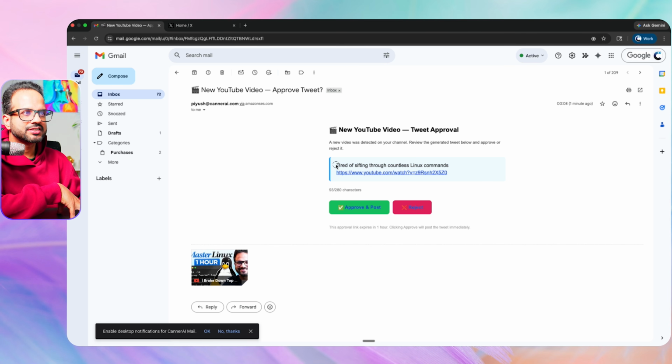Okay, so it says tired of sifting through countless Linux commands, watch this. And it did not take into account the instructions that we gave it, right? So that's okay. We can further modify the prompt and we can test it out locally before we actually add it into the code, and it should work.